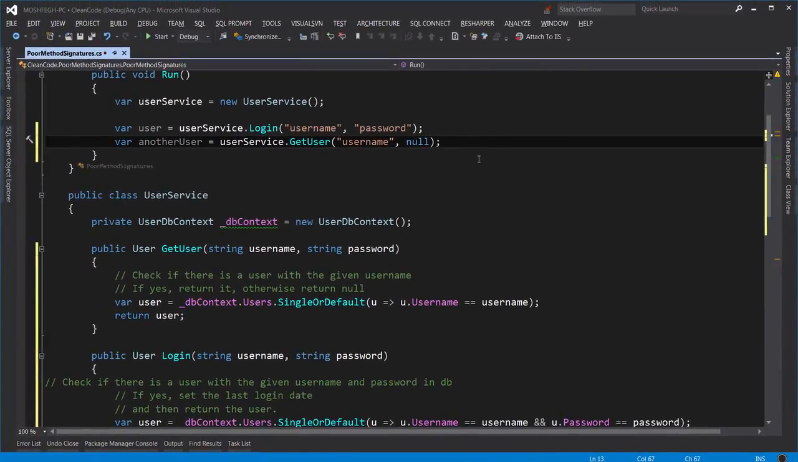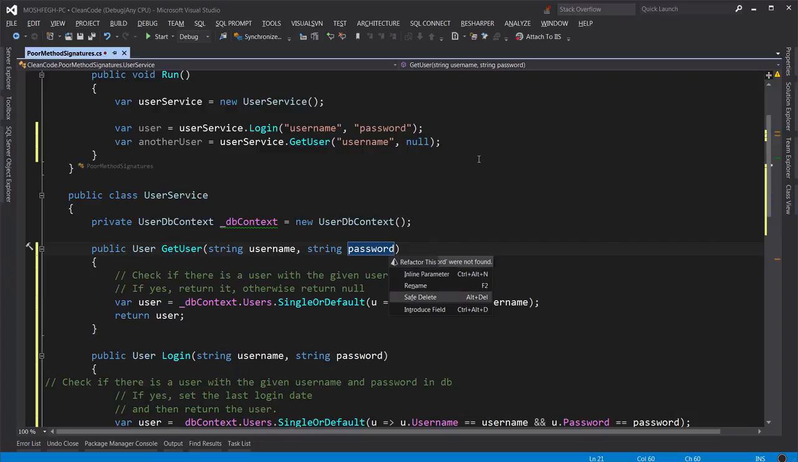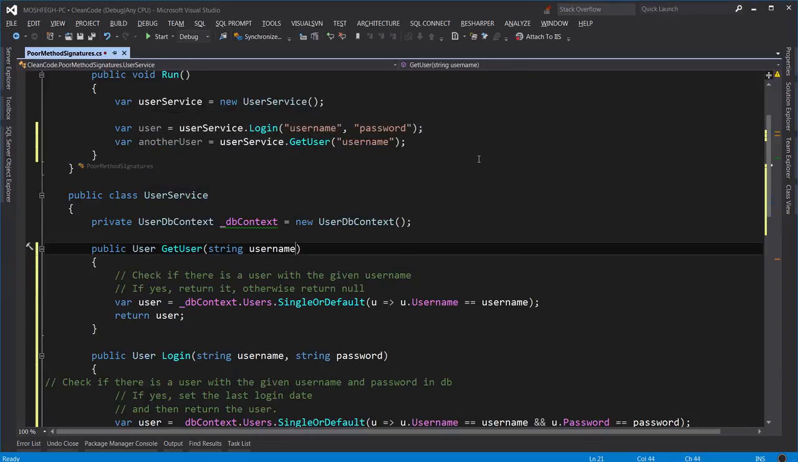Let's repeat the same thing with password. So let's go here. Again, Alt and F7. Usages of password were not found. So Ctrl-Shift-R, safe delete, confirm, gone.